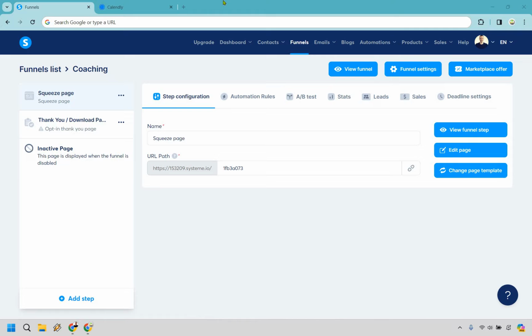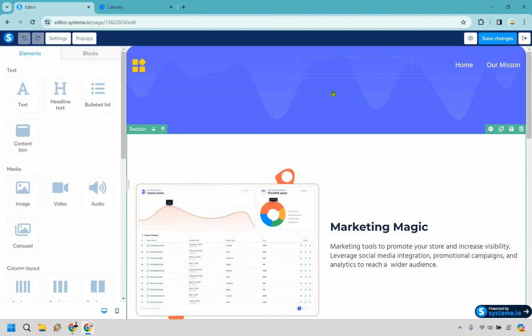So for this, I have a random squeeze page, which I'm going to be editing. On this page, I just want to go to edit page very quickly. And I left some room up at the top where I can add the integration.